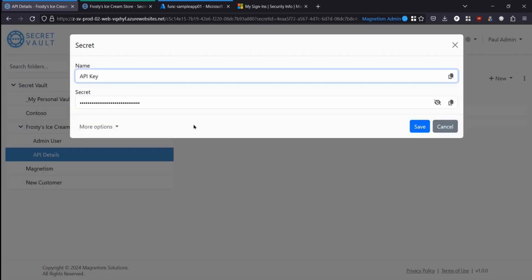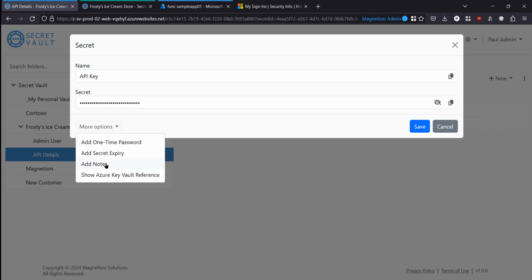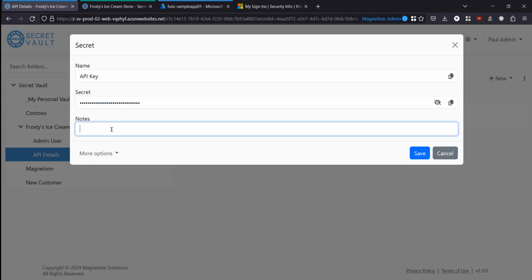If we go into one of our secrets, we also have some more options we can use. We can add notes if we want to add a bit more information about the secret, and that'll just create a new notes field. So maybe there's some conditions or specific information related to the secret that we want to provide in here, so anyone accessing the secret can refer to those notes.